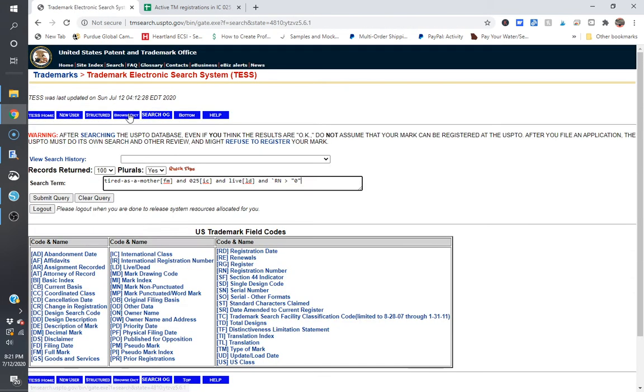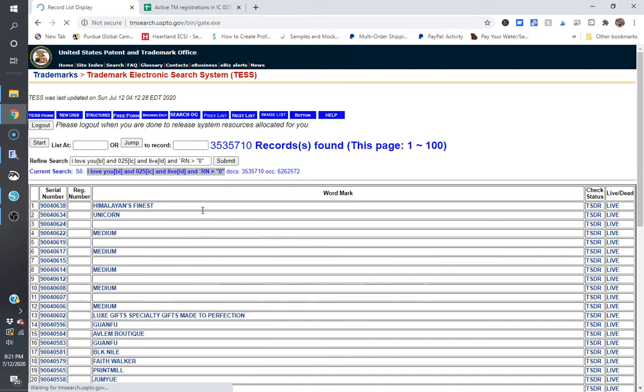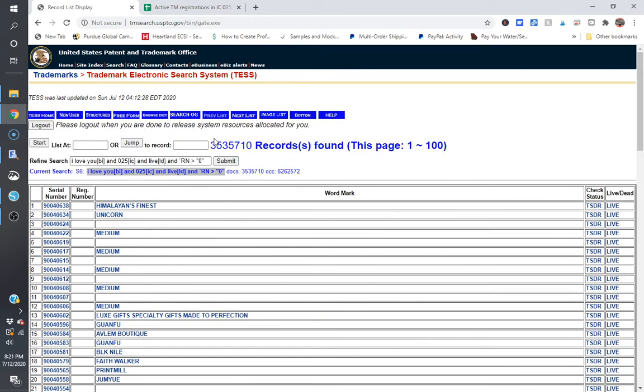I'm going to go back to freeform. I'm going to change the full mark back to basic index, and I'm going to show you two ways. I'm going to type in I love you, click on submit query, and you're going to see that it's going to come up with a ridiculous amount of results. And the reason why is it's searching for all of the words that you just put in there.